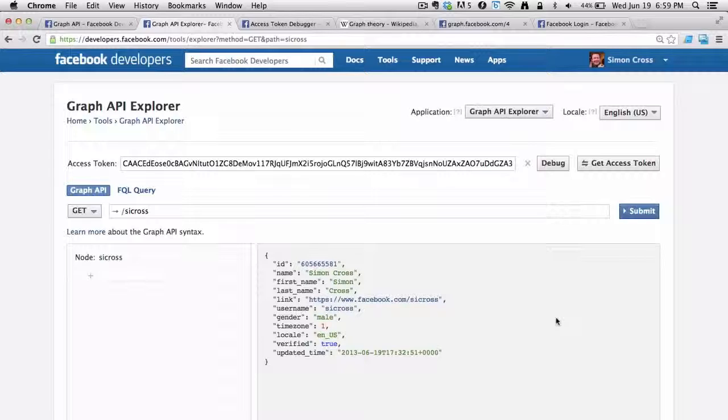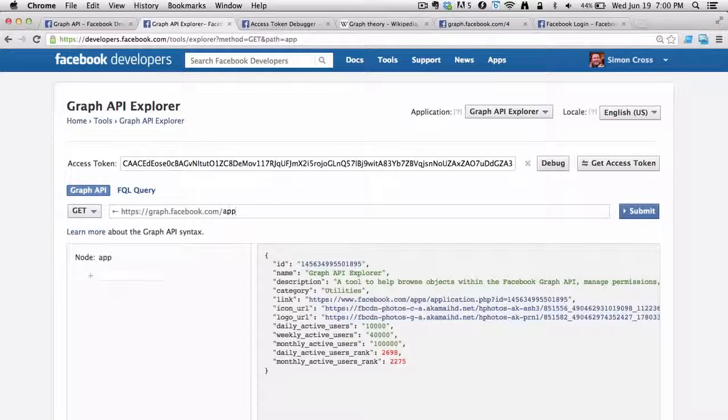At this point, it's worth mentioning that instead of querying the Graph API by the object ID, we can now query it using two special tokens, /me and /app. Calling graph.facebook.com/me is the same as calling the Graph API with my user ID. Calling graph.facebook.com/app is the same as calling the Graph API with the app ID for the application which was used to generate this access token. In this case, it's the app ID for the Graph API Explorer.